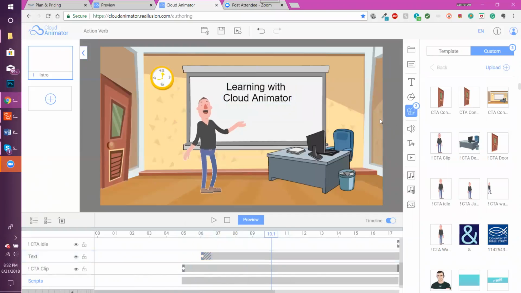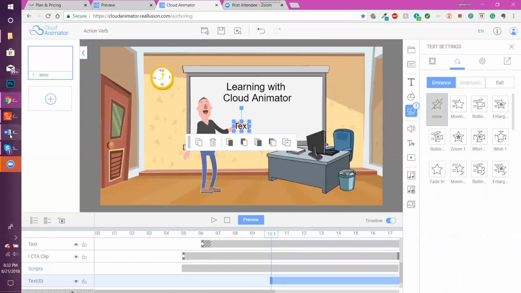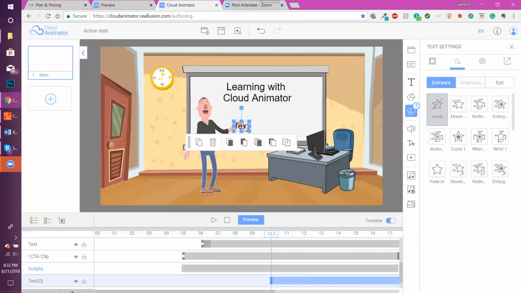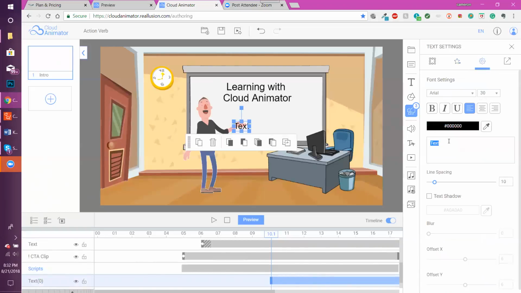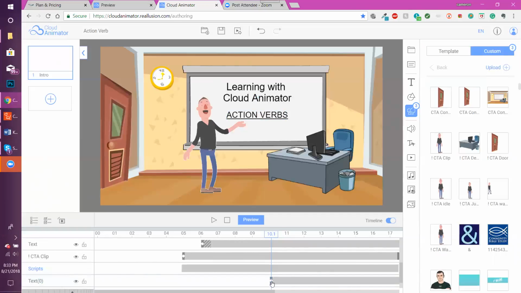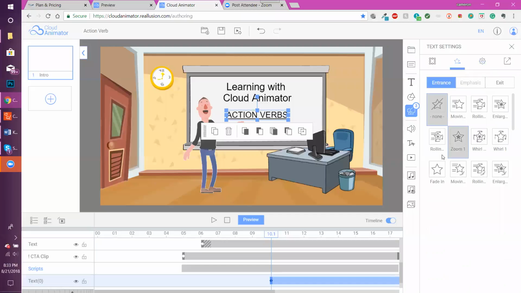Okay. So again, I want to add some text. So just press T. And let's go action verbs. So like that. Select this text and go to the text setting. And I want to add action verbs. Okay. That's good. And now let's put this right there. And again, you can adjust the font. You can make it bold. You can have an underline, do all that. And before we do that, I want to add a motion effect. So let's do a nice fade in. Let's make it fast.